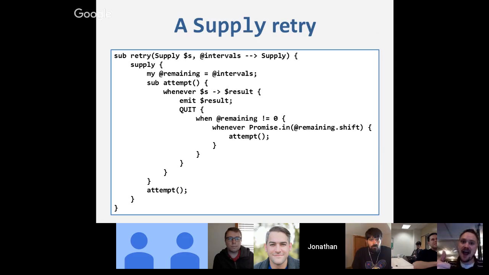So another way of doing a retry is if you have a, well, actually it doesn't quite matter, and I'll explain why in a moment. But here we have a supply, and we also have a set of intervals. And I make a supply block, and I'm going to copy my set of intervals into an array remaining, and then I have a sub attempt. Okay, so we've got our own copy.